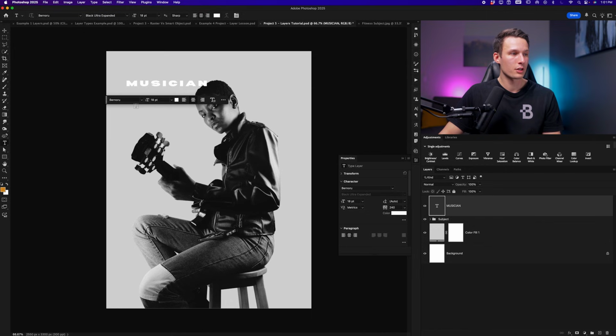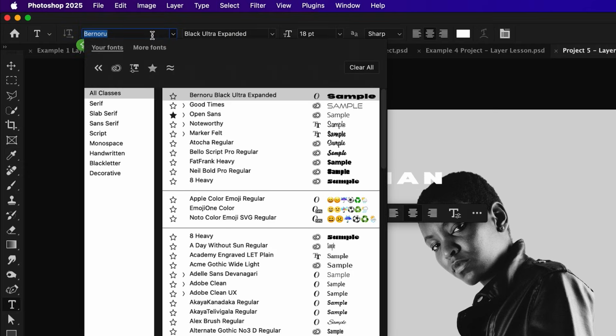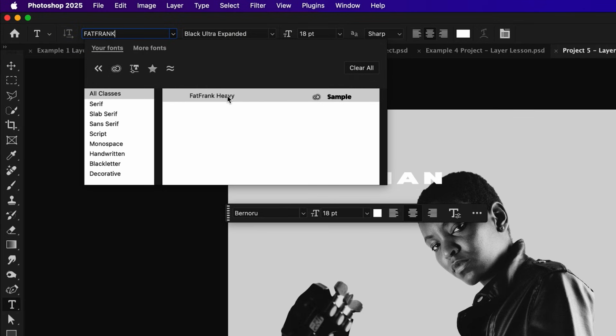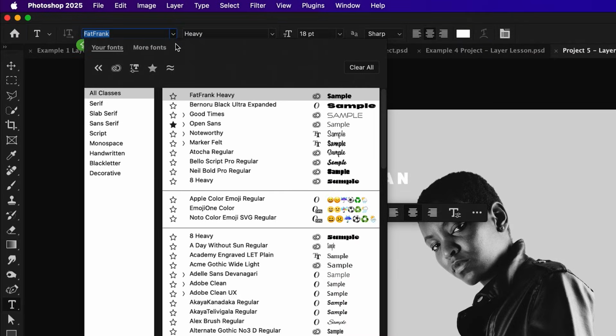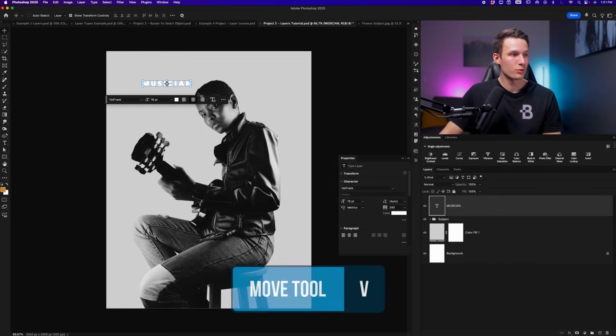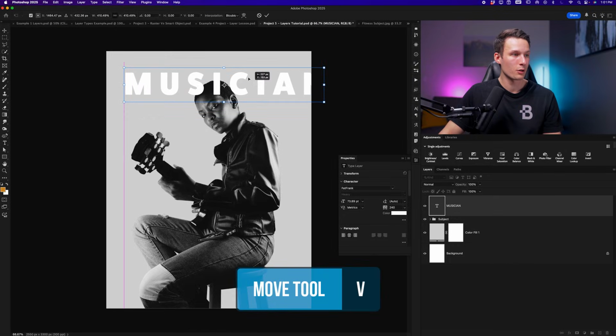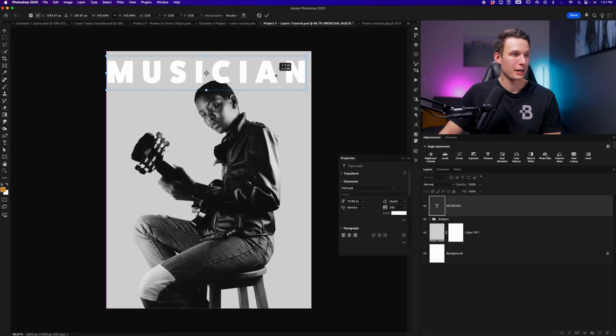For the font that I'll use, I'll change this to a font called Fat Frank. It's kind of a funny name, but it is a nice looking font for our uses here. If you don't see that font, you can find it within the More Fonts option. I'll just go ahead and grab the Move tool now and scale this up like so and place it across the back of the photo.